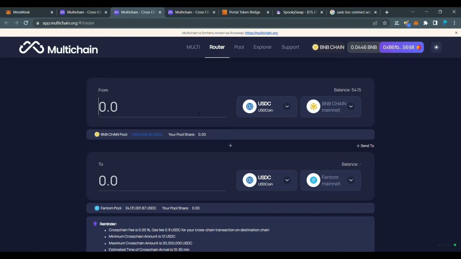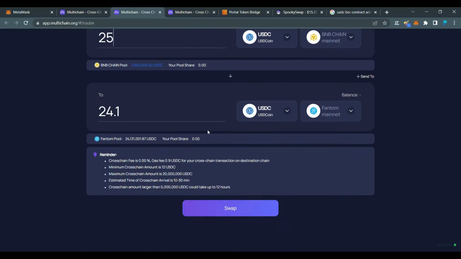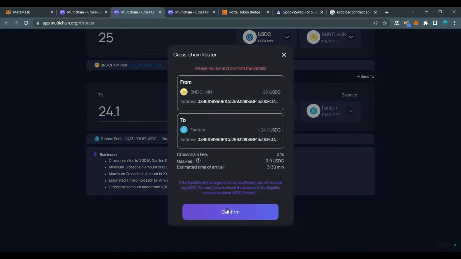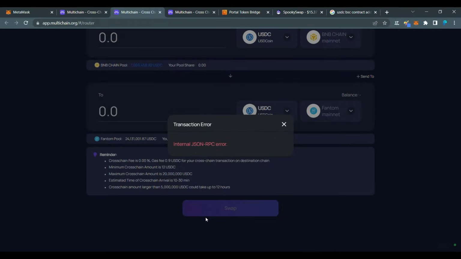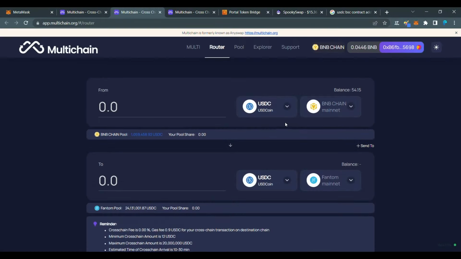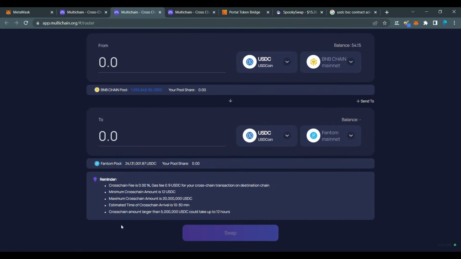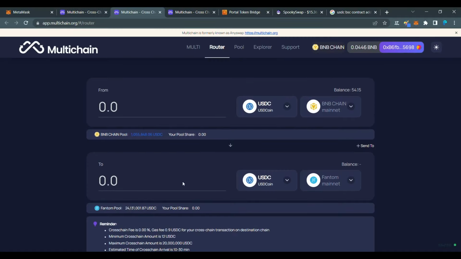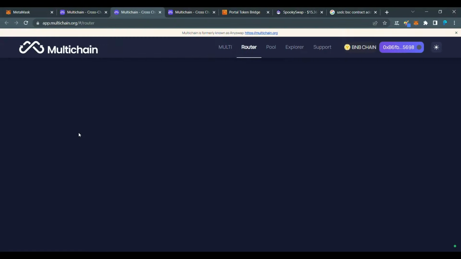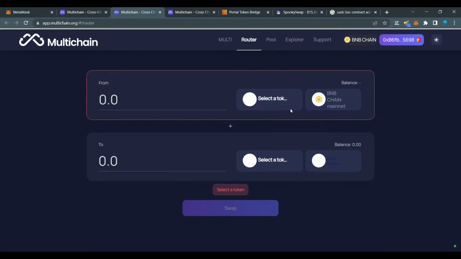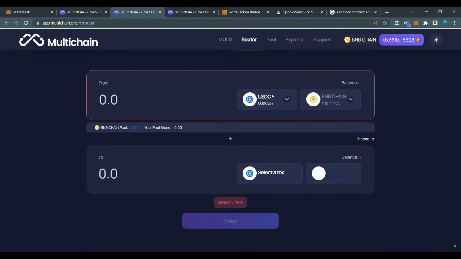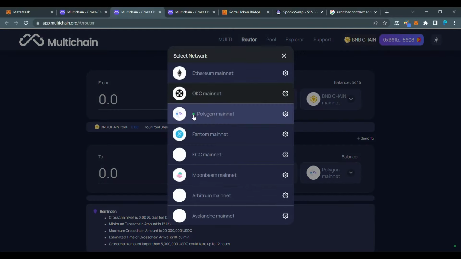What we're gonna do simply is we're gonna go with 25 USDC for now. And then when we hit swap, I'm gonna get this confirmation window. Click confirm, JSON error. The button for accepting the USDC swap is not active, so let's just give it a refresh. Let it load up. Switch this to Phantom.